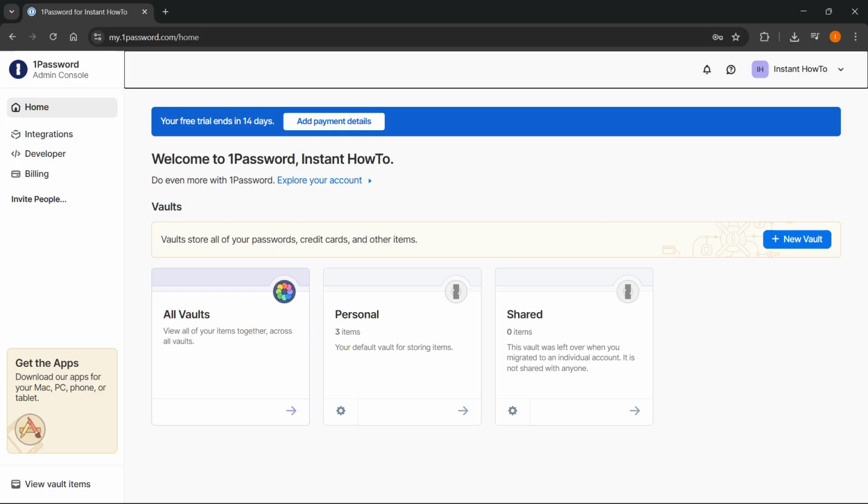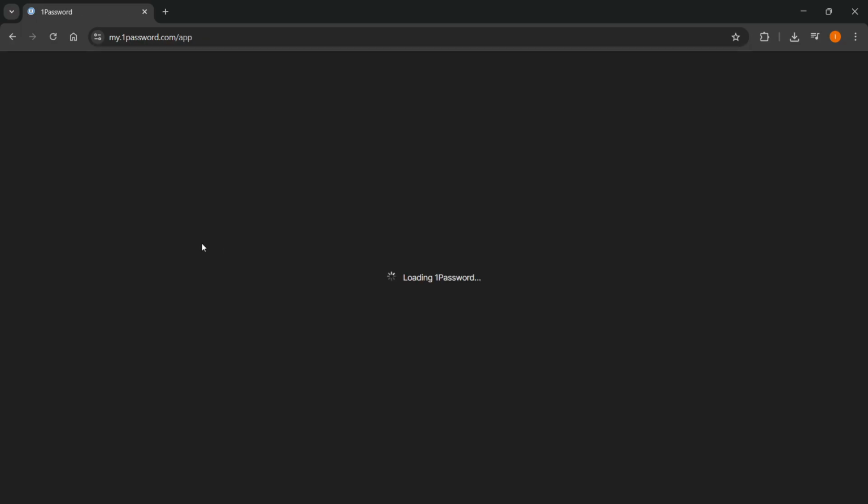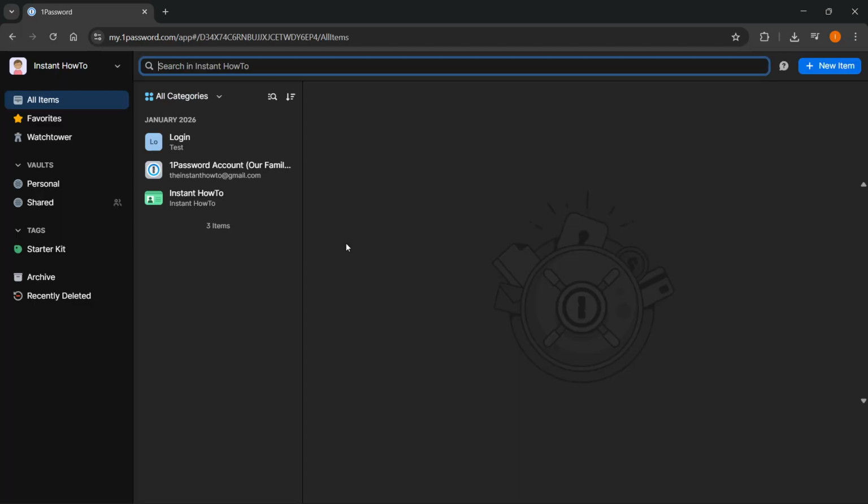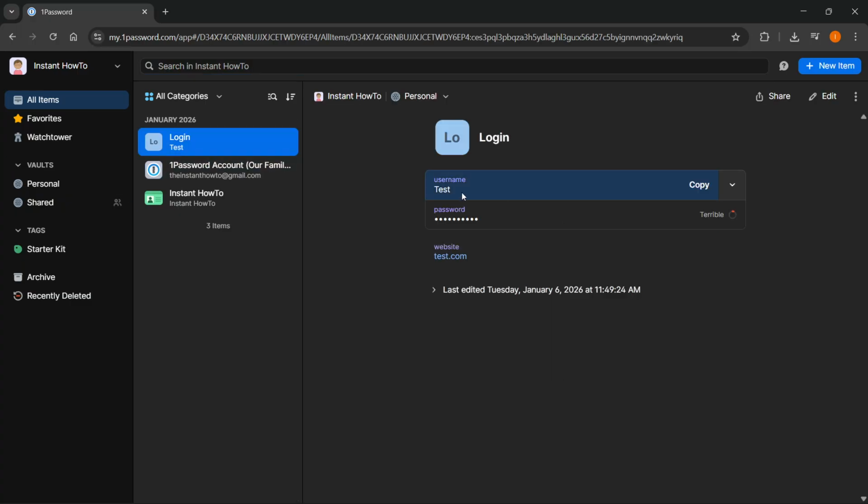So the first thing you want to do here inside your admin console is go inside your vault. It's going to open up the vault over here, and then you must first find the password you wish to share. For example, I have this test password over here that I created for this tutorial. You want to click on it, and then here you'll be able to see the username and password. Just go ahead and click on share at the very top.